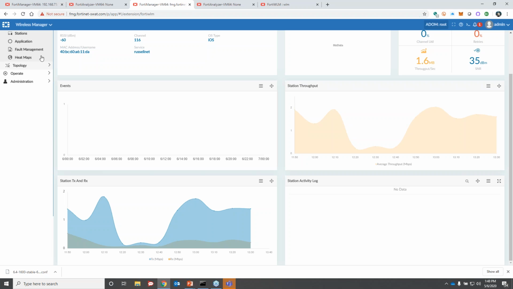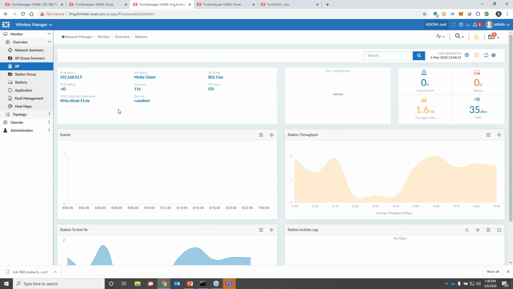The SNR is fairly strong. So just a nice dashboard view of an individual station, right? So I can be anywhere in the globe, managing any one of my locations, and have the ability to drill down, from a very high level down to the individual clients and our stations themselves.